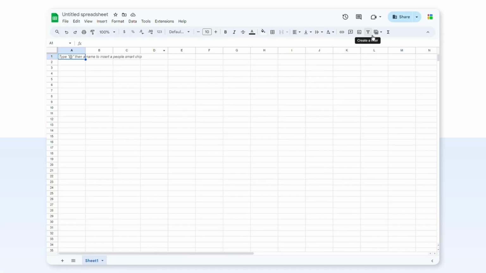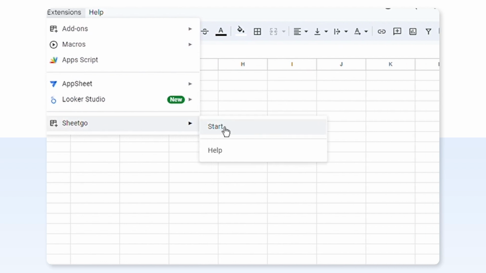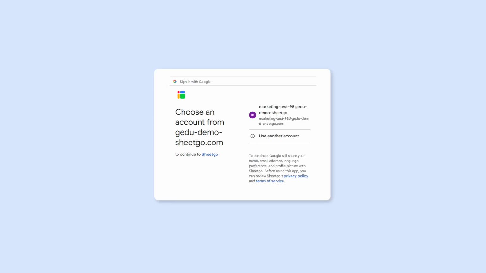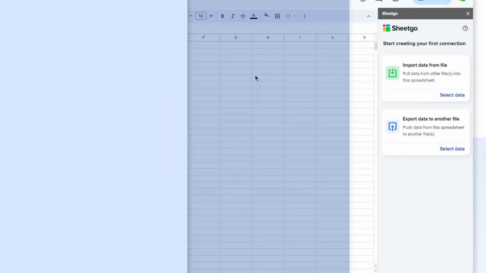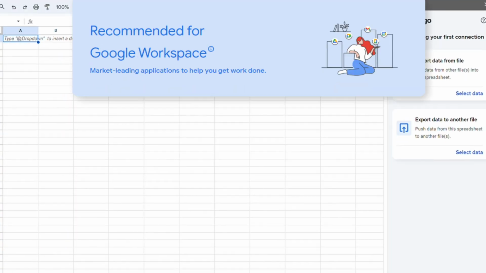Once you've installed Sheetgo, find it in your extensions menu. Click on Sheetgo to open the add-on from any spreadsheet. Sign up and allow the necessary permissions. Sheetgo is a recommended for Google Workspace add-on, ensuring a secure tool for your work.